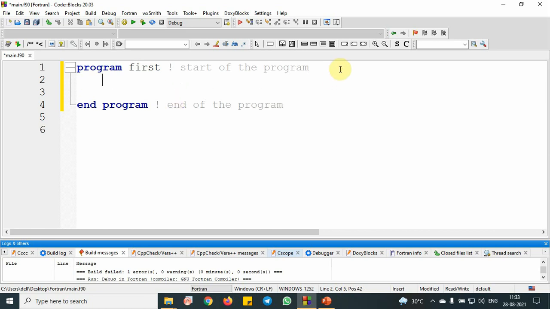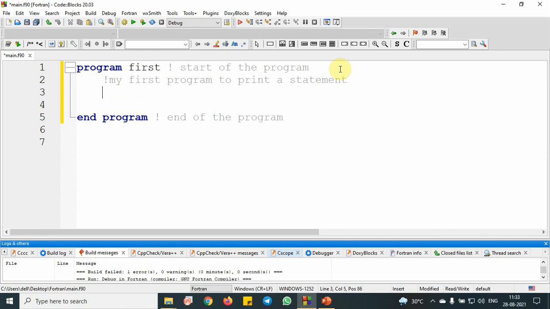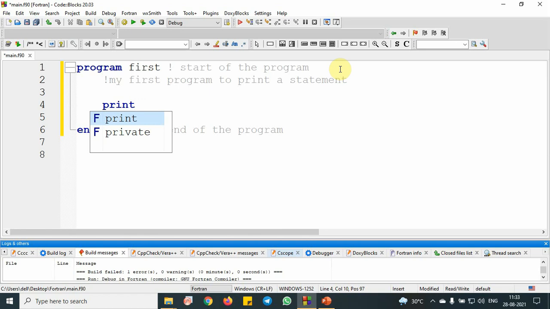Next, I'll put a comment here: my first program to print a statement. To print a statement we need the syntax: print, star, comma. This is the syntax, then apostrophe symbol. So within the apostrophe symbol we are going to write our statement.